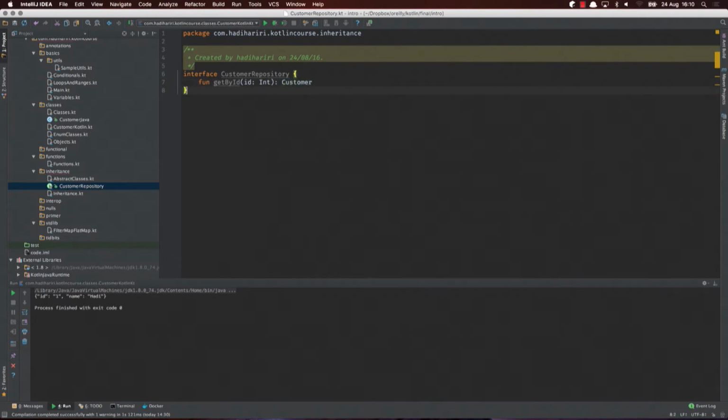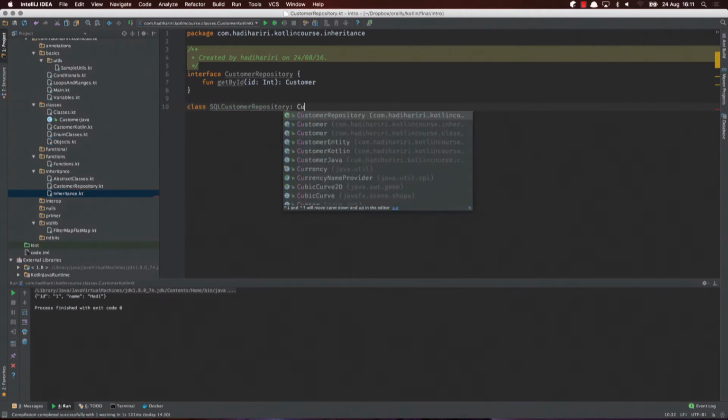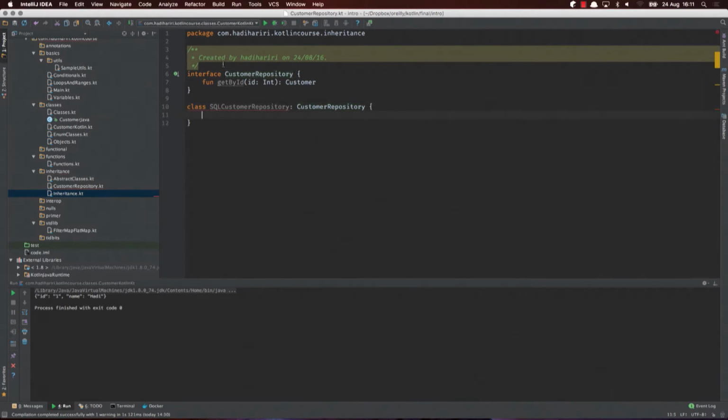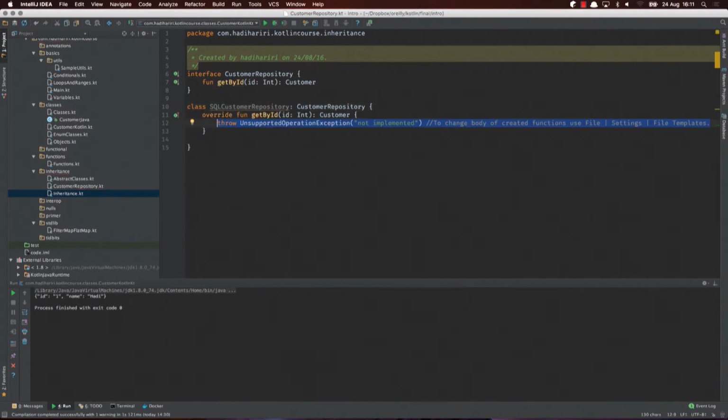And now let me go ahead and implement this interface. So I could just write class SQLCustomerRepository, and it's going to implement the CustomerRepository. And we can see that the IDE tells us, oh, you need to implement this interface, so I'm going to select the members and implement that interface.